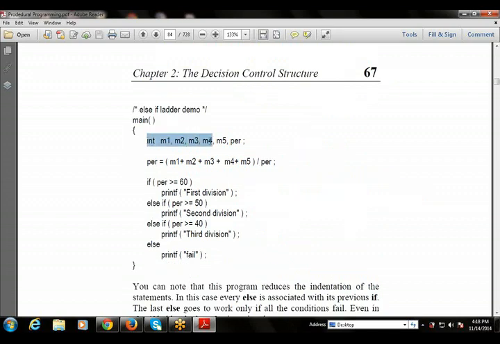This is the example. Use the 5 subject marks, M1, M2, M3, M4, M5. Calculate the percentage, then if the percentage is greater than 60, print first division, then second, third, and then fail.